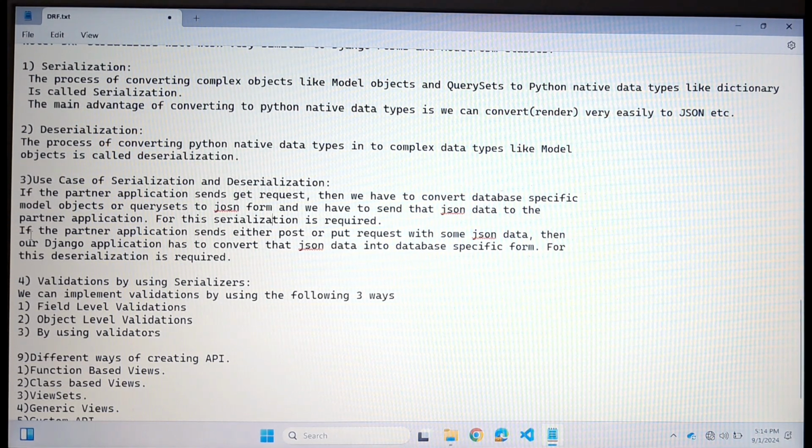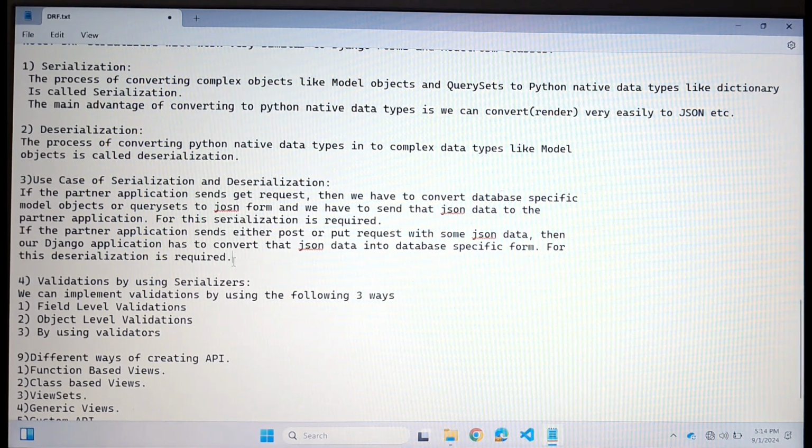And vice versa, if the partner application sends either a POST or PUT request with the same JSON data, then we have to convert that JSON data into the database-specific form. For this, deserialization is required. So I hope I'm clear on what serialization is, what deserialization is, and why they are used.